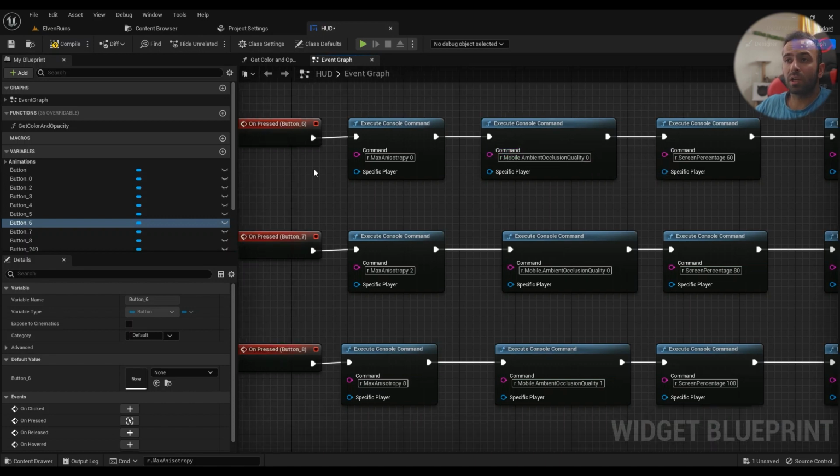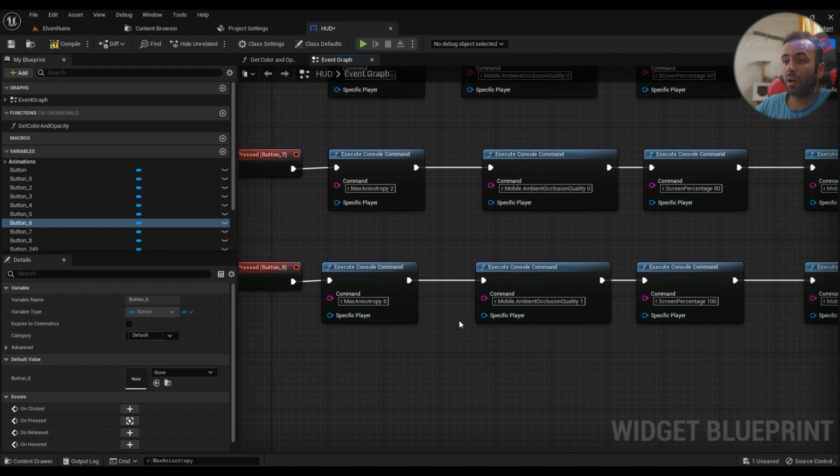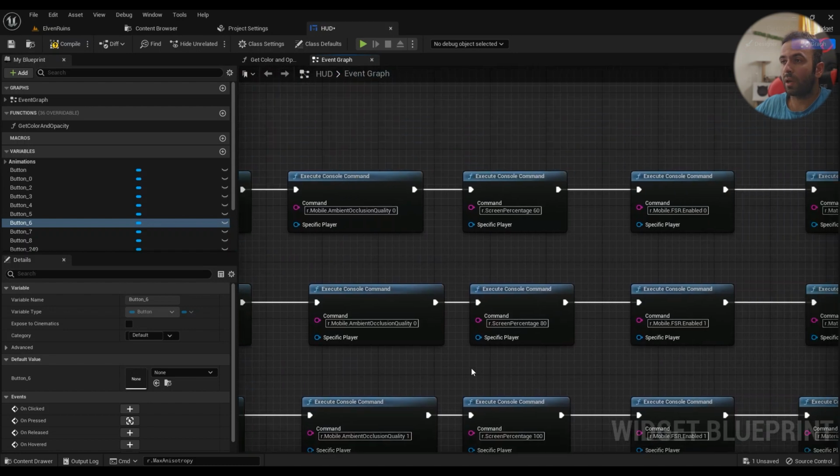So 0 is for low, 0 is for medium as well. For high, the cost is pretty high in this one, and 1 means that it's enabled for the high. Screen percentage is resolution, definitely. 60 is pretty performant. It's a great number for low, and when you combine it with FSR, it looks amazing. So you don't really need to worry about this number being too low.